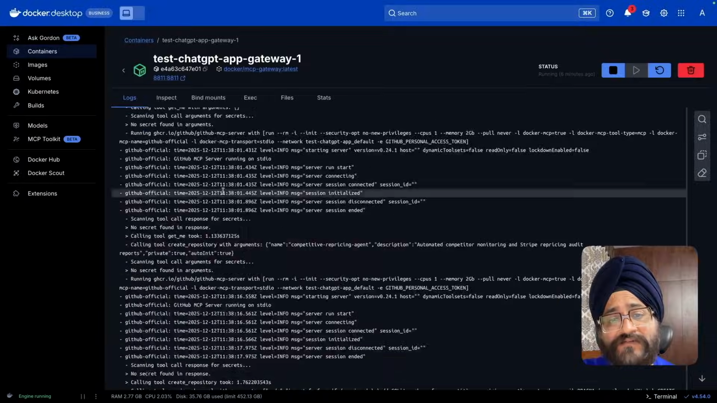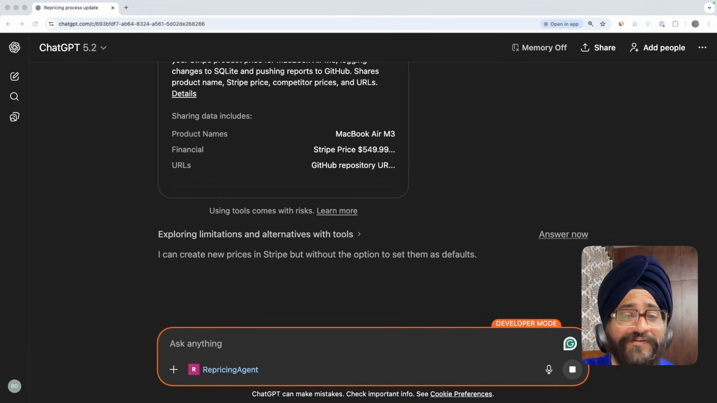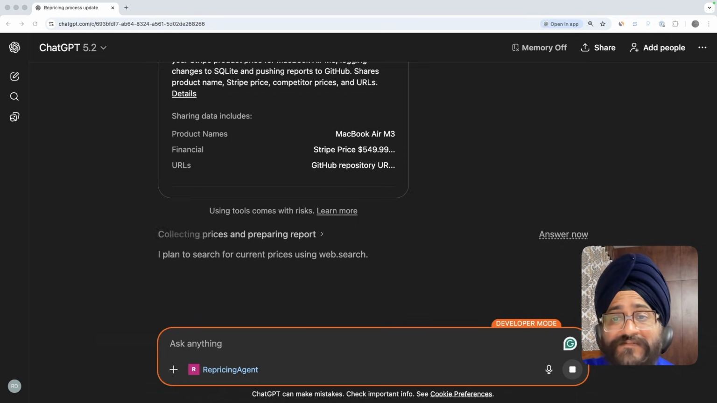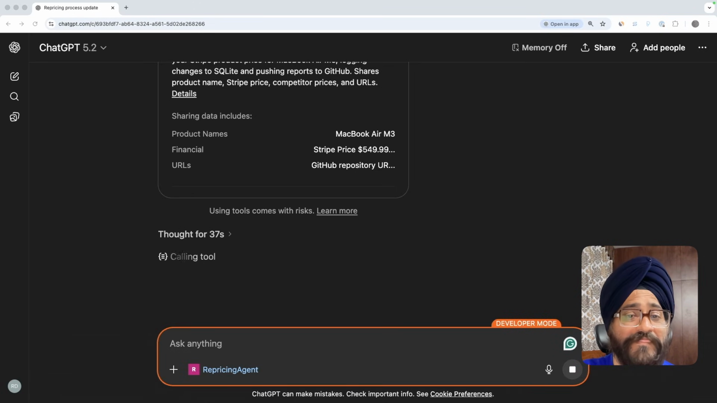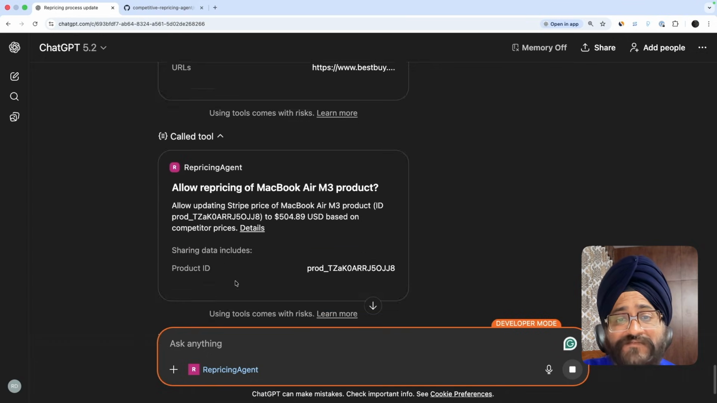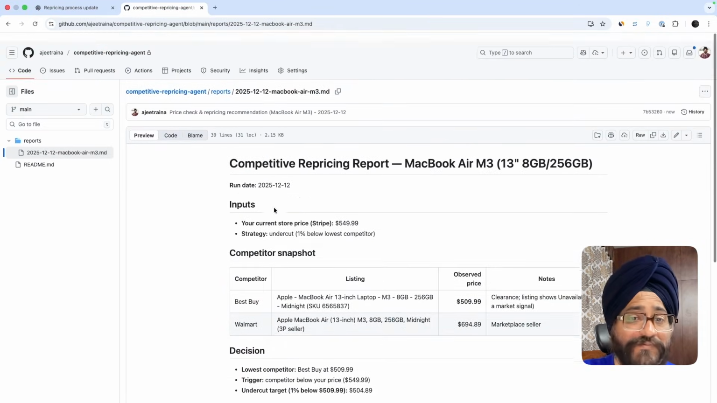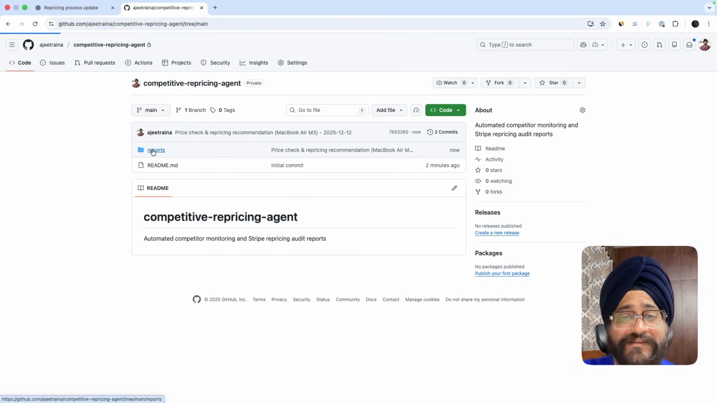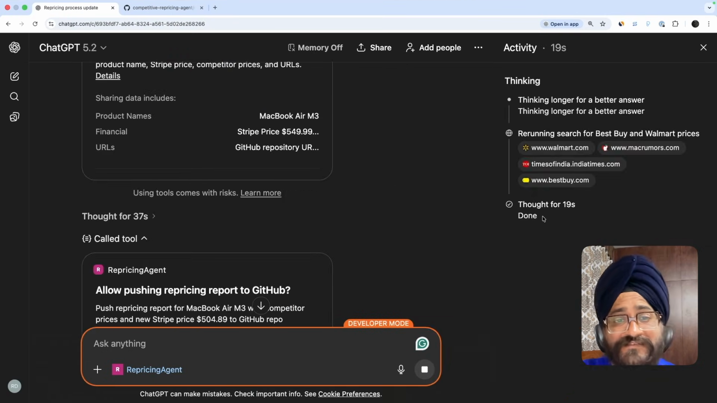Once allowed, it will proceed further and you might see the container spin up and immediately exit. It will go ahead and search for the available prices on all the websites. And finally, after some time, you should be able to see it generating the reports and pushing them to the GitHub repo. Now you can verify that the reports are being generated by visiting the competitive repricing agent private repo. As I can see clearly, the new repo along with the reports gets generated with the overall analysis.